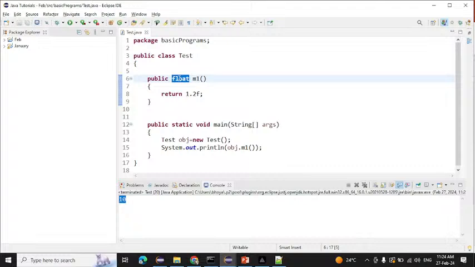If you don't want to return anything, what do you need to write? Void. If I write void, it means we are not returning anything from this method. That time you don't need to write the return keyword here.